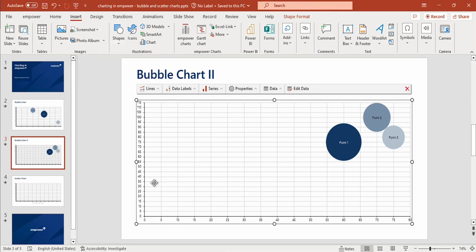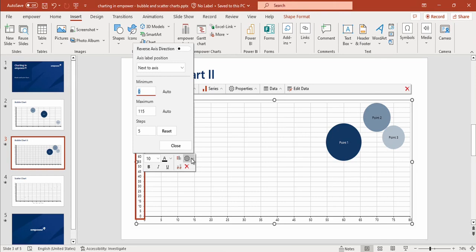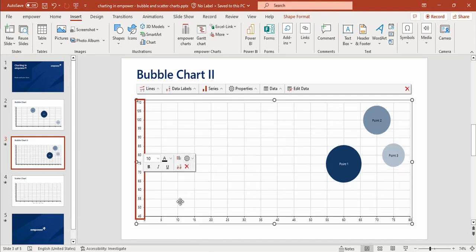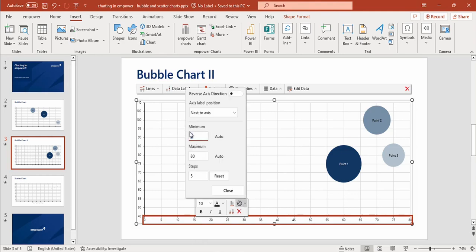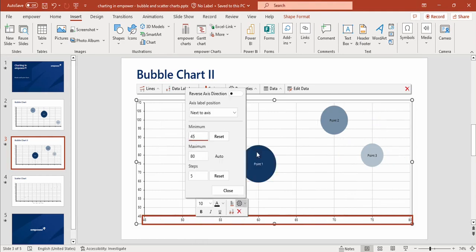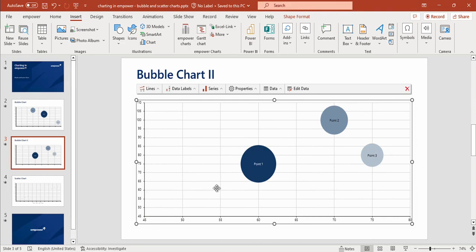I can do this by simply clicking on the axis directly in my chart and then clicking on the Properties wheel. In this case, I could, for example, set the minimum a bit higher and set the minimum of this axis a bit higher too. And now you can see that the chart looks a lot nicer and is easier to understand. Note that we created a separate video on how you can work with axis breaks if you'd like to get further information on this topic.